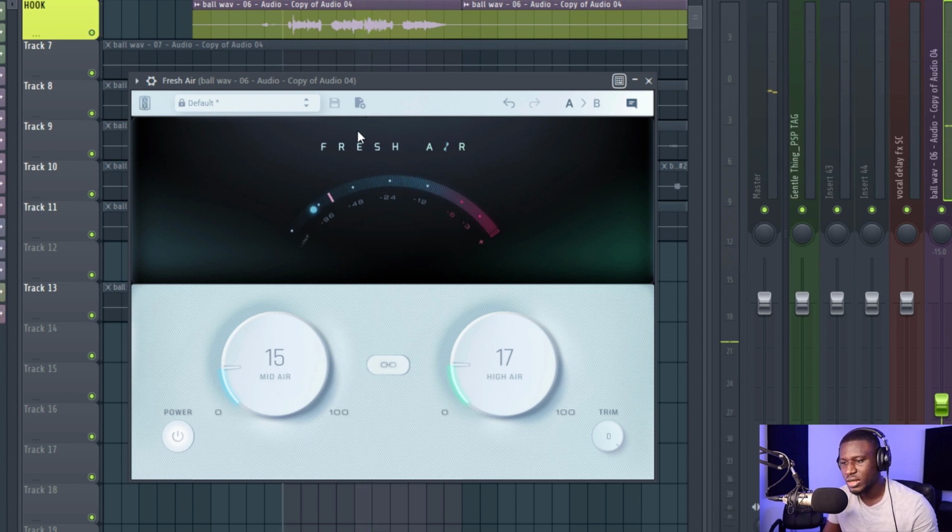Now the vocal sounds really bright and it cuts through and it sounds a bit loud. So we're going to trim this down a little, and then let's listen.